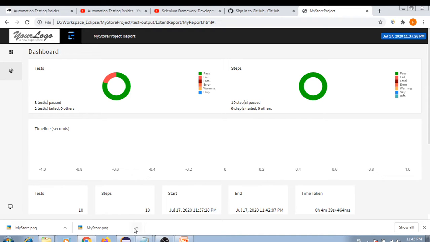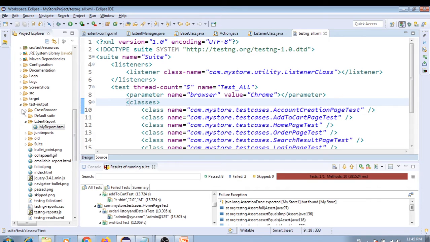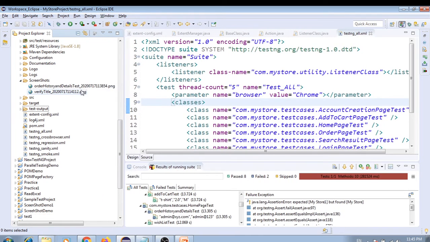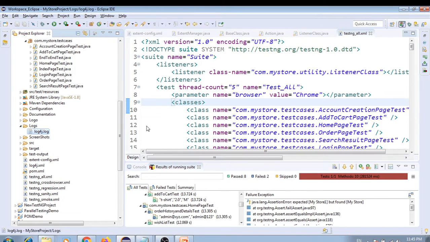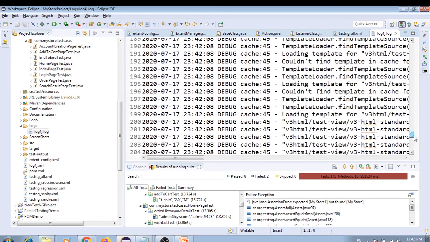And one more thing, let's have a look at the screenshot folder. Inside the screenshot, 2 test cases got failed, right? So here you can see order history details test, which we got failure. I mean deliberately we have failed a couple of test cases, and another one is verify title. So these are the 2 failures, and we are getting the screenshots inside this folder. So I think all done, and logs is also there. You can see the logs is also created. So these are the different logs.